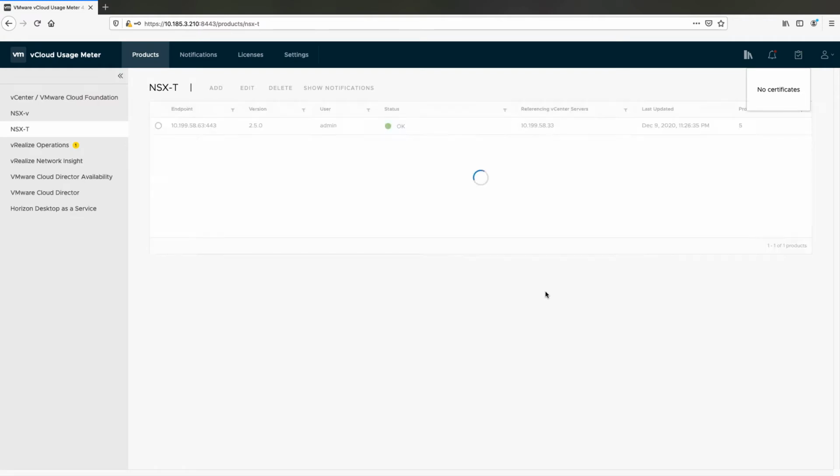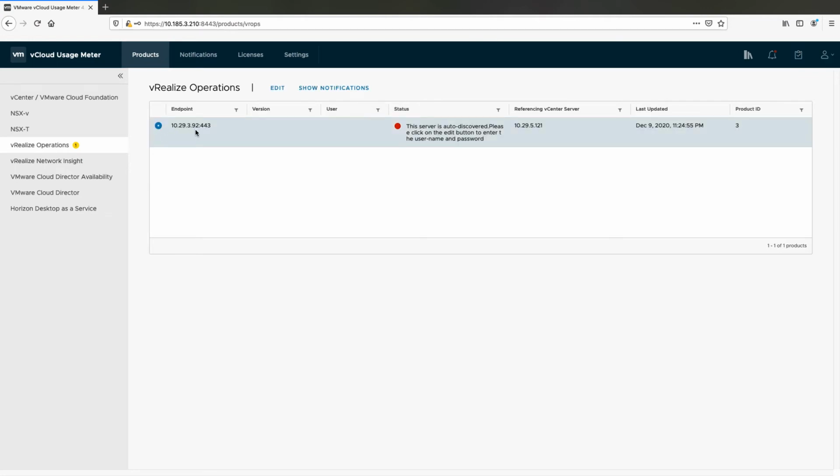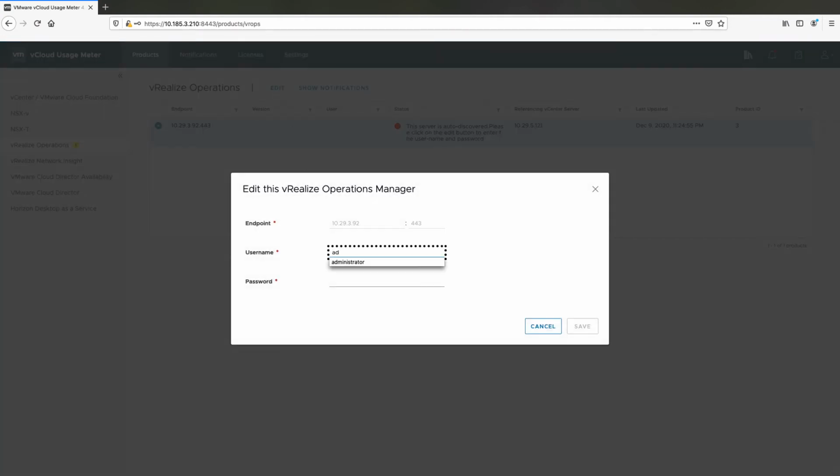After that, go to vRealize Operations. Note that vRealize Operations will be automatically detected if it is associated with the vCenter instance that was previously added for metering in UsageMeter. After that, enter the user credentials needed to connect to this vRealize Operations instance.